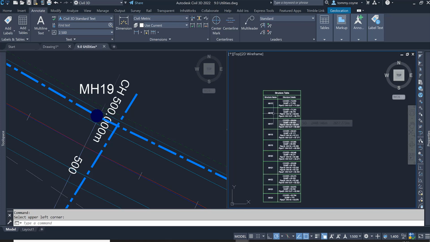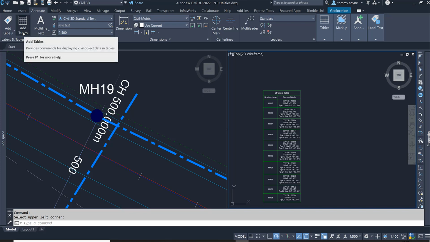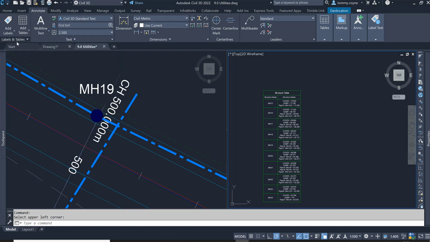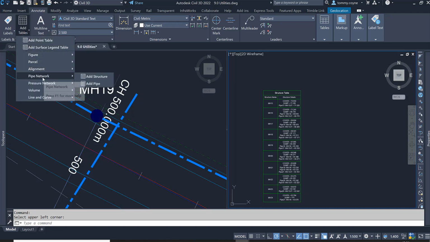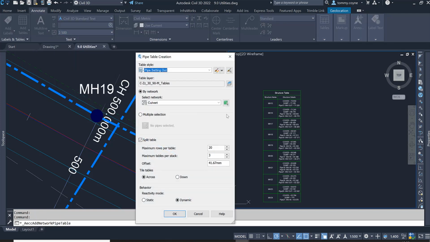And now I'm going to create a table for the pipes. Go back to your Annotate tab, go to your Labels and Tables panel, select Add Tables, and we're going to go down again to Pipe Network and select Add Pipe. Selecting Add Pipe, we are going to maybe stick with the pipe set now information. What information is going to be included there?